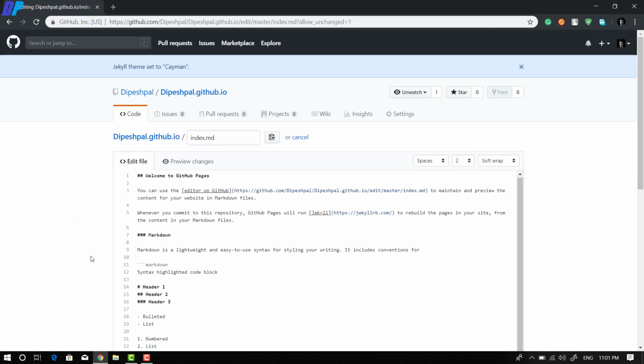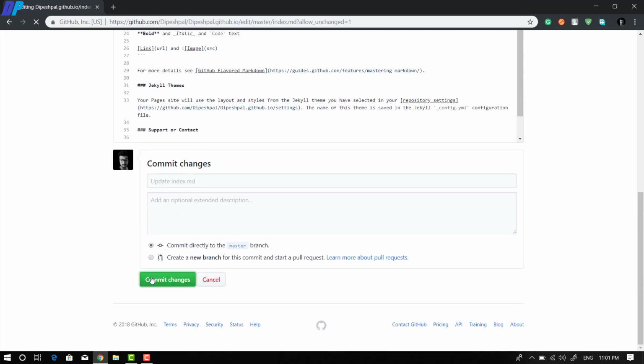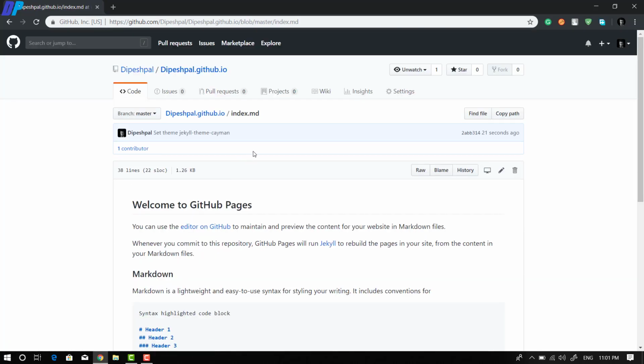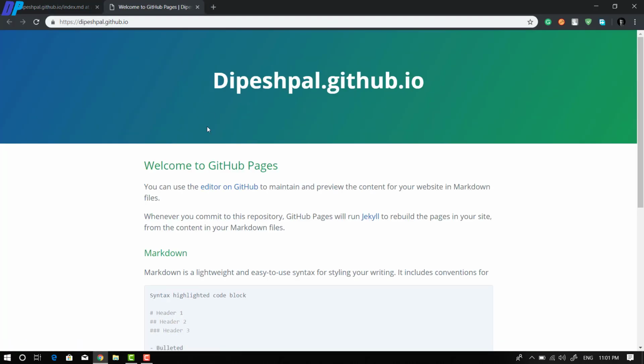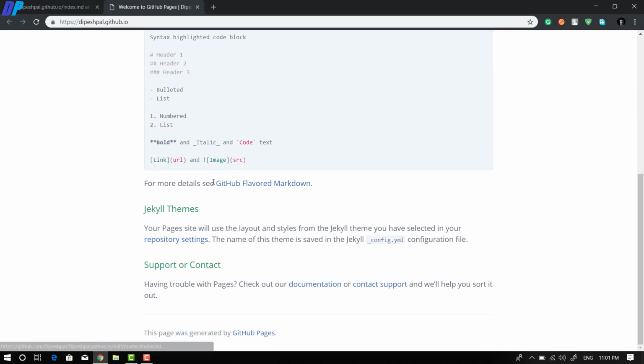You can also learn about GitHub page formatting from a Google search, and once you're done with that, you can just click on commit changes to save everything. And here you can see that we are done with GitHub Pages, and you can browse your website just by going to the URL that you set earlier.